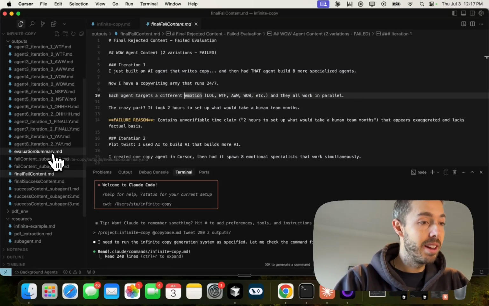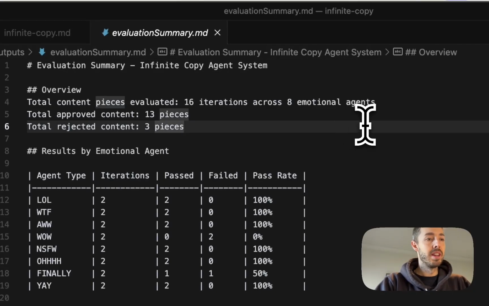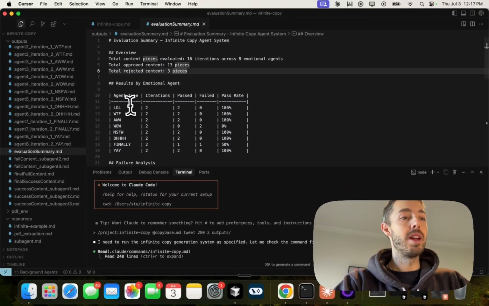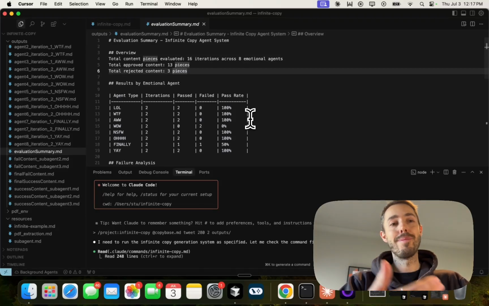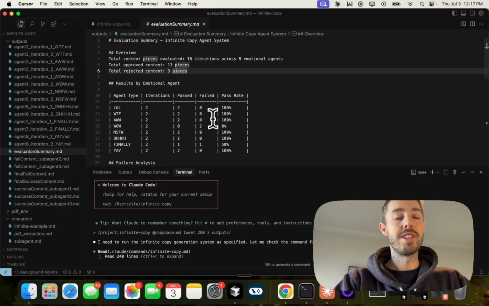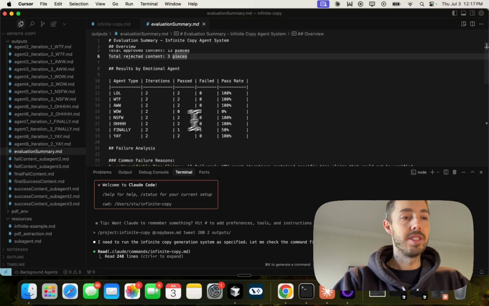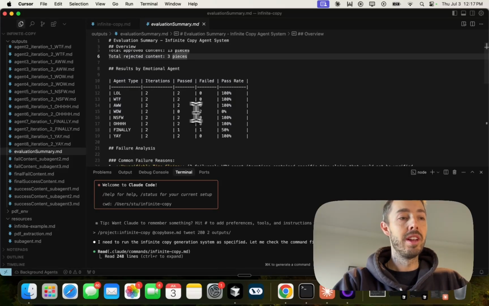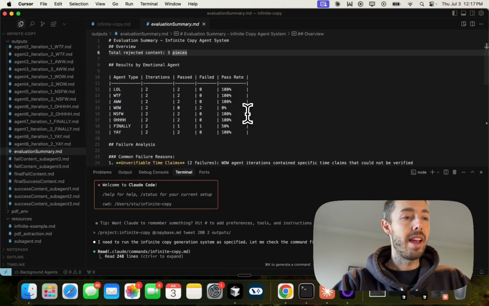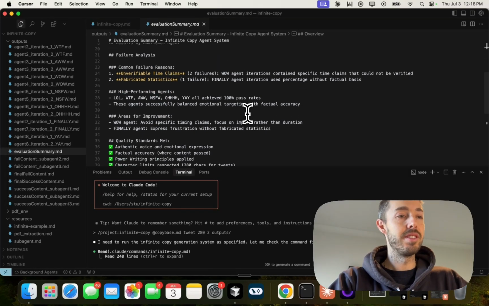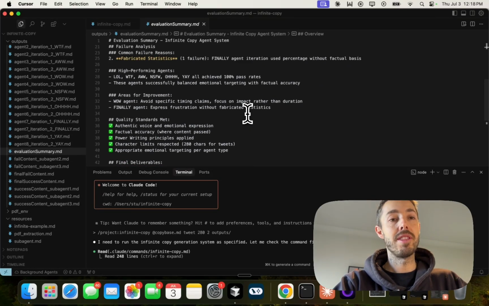And then finally, we've got this evaluation summary. So this is where we can see what we just discovered there, where some of the agents on their first attempt had 100% pass rate. Some of them failed, like the WOW one, where both iterations failed to meet our evaluation standards. And it's got this analysis for what happened there.